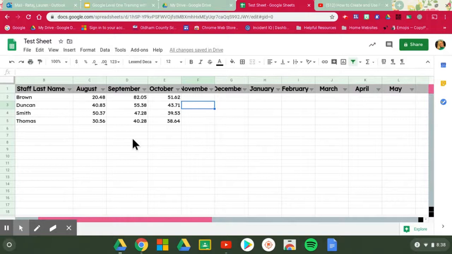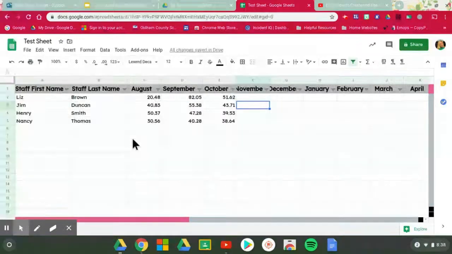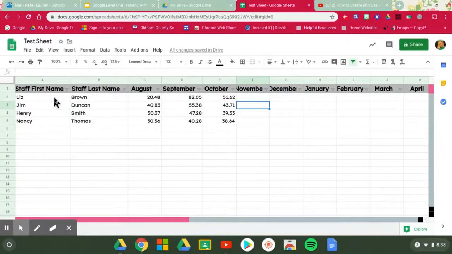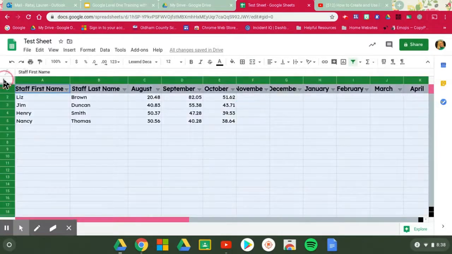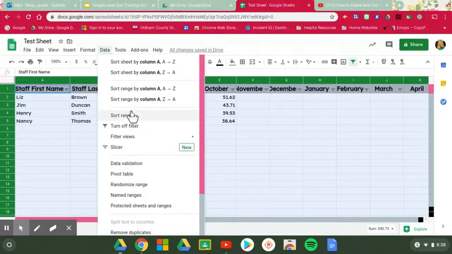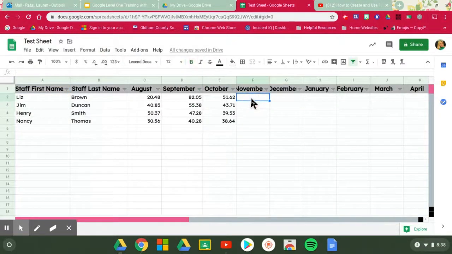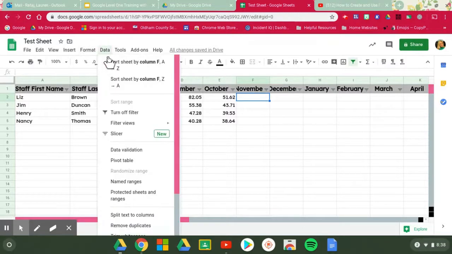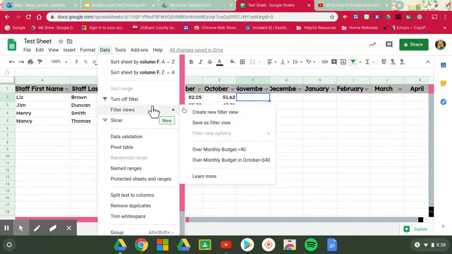So in this video, we've looked at a few things. We've looked at first sorting your data. So we talked about selecting the data and going to data, and we've gone to sort range and sorted it in alphabetical order. We've also looked at filters. So filters, remember, are also under data, and we can go to filter views and create a new one and turn those on and off.